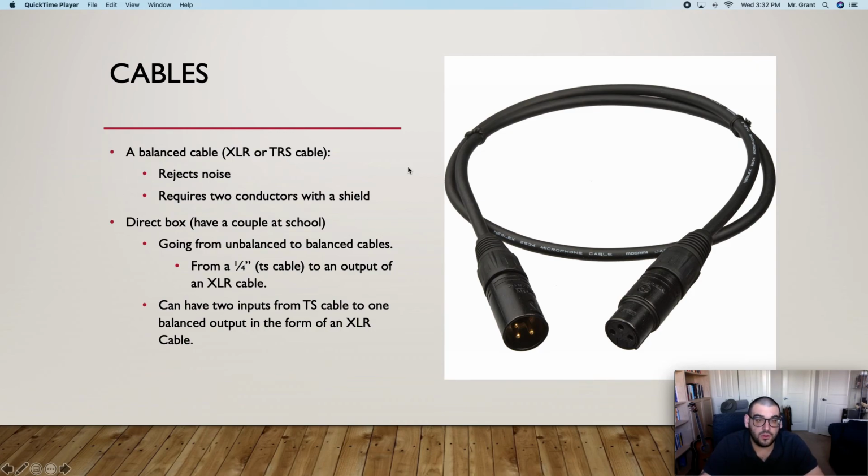Now, you can use both instrument cables or TS cables or 1/4-inch cables, whatever you want to call them, as well as XLR cables to make and create your sounds a little bit better, especially when you're recording from a microphone or if you're recording from an electric guitar, for example. With the help of a direct box, this is going to help you go from 1/4-inch TS cable to an output of an XLR and a more stable sound.